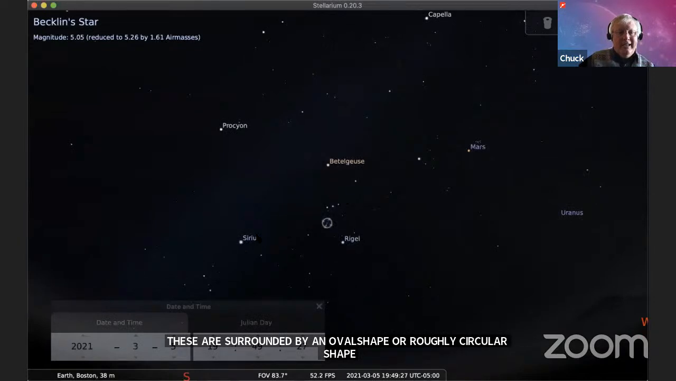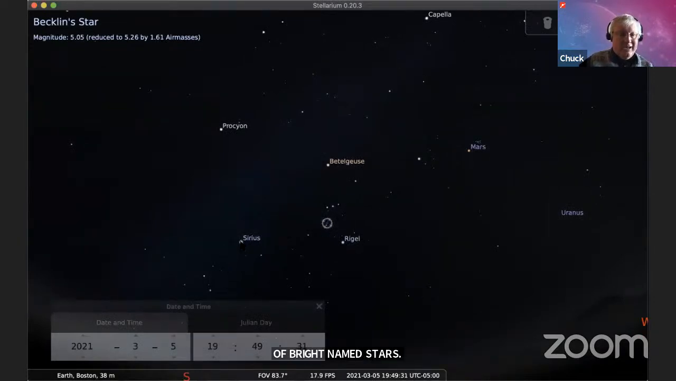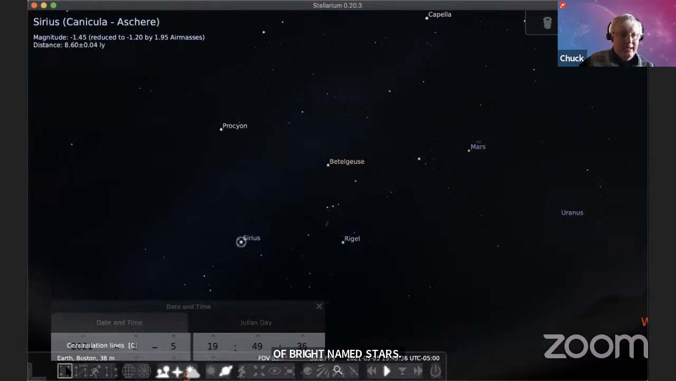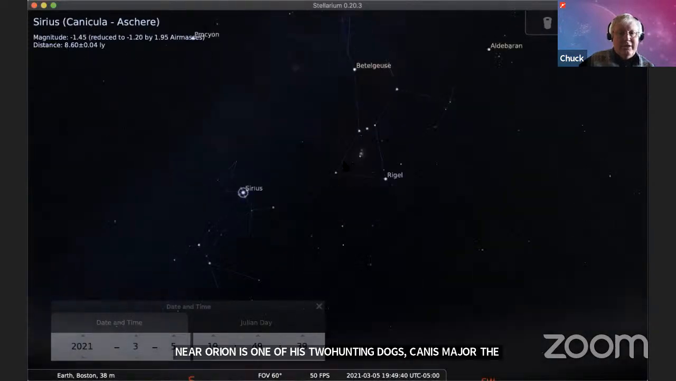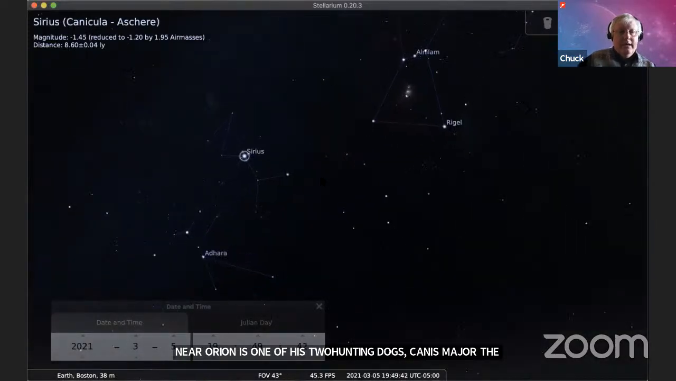Near Orion is one of his two hunting dogs, Canis Major the Big Dog. And Canis Major the Big Dog looks something like that. So there's Orion with his large hunting dog, Canis Major.